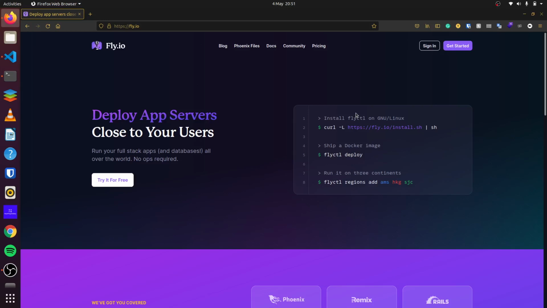Today, we will learn how to deploy our Rails applications to Fly. Fly is a platform as a service similar to Render and Heroku. It allows for easy deployment and management of Docker images. To begin, we first create our Rails application, and then we sign up to Fly.